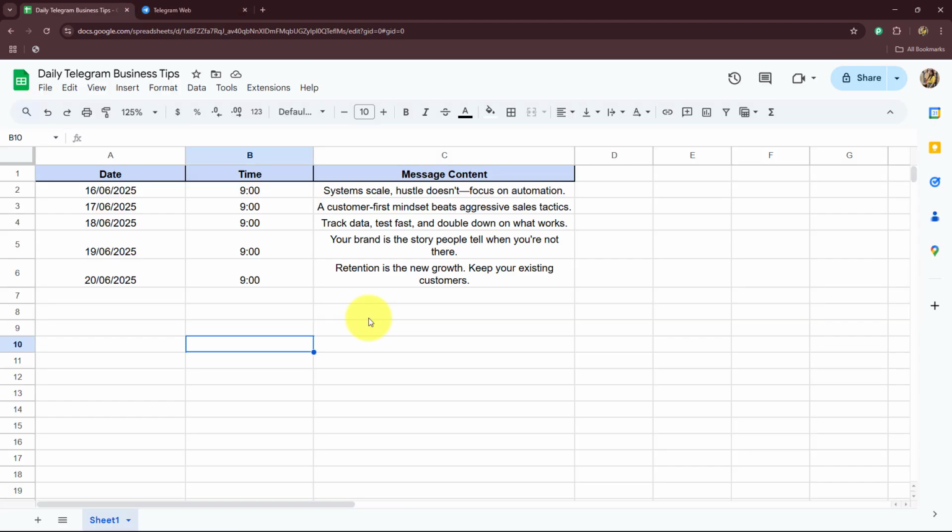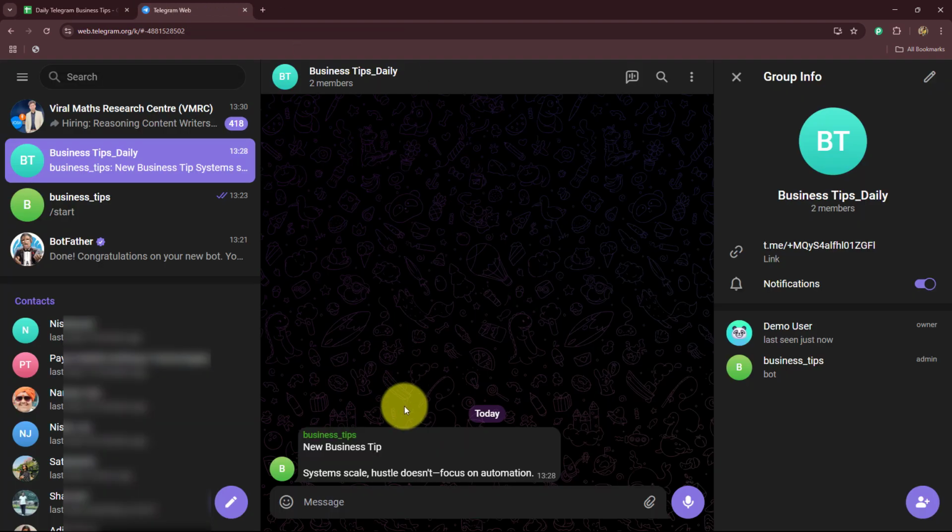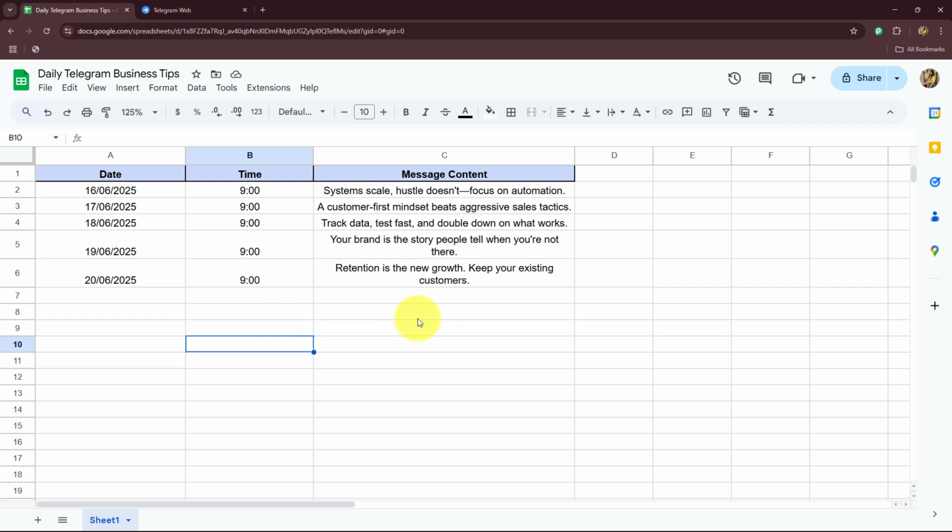But daily maintaining the consistency is a hectic process. Therefore, I have set up an automation that is going to schedule my Telegram messages automatically at 9 a.m. So every day at 9 a.m. on my Telegram group to my team members, a business tip is going to be sent that I have created a record of in my Google Sheets.